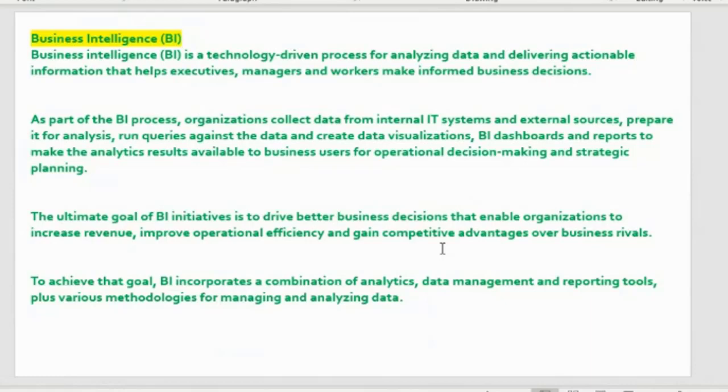Now, the ultimate goal of BI is to drive better business decisions and to help that organization increase its revenue, improve its operational efficiency, and gain a strategic competitive advantage over its rivals. For BI to do this, it incorporates a combination of analytics, data management, and reporting tools, plus various methodologies to analyze data, manage data, and then apply data for strategic decision making.